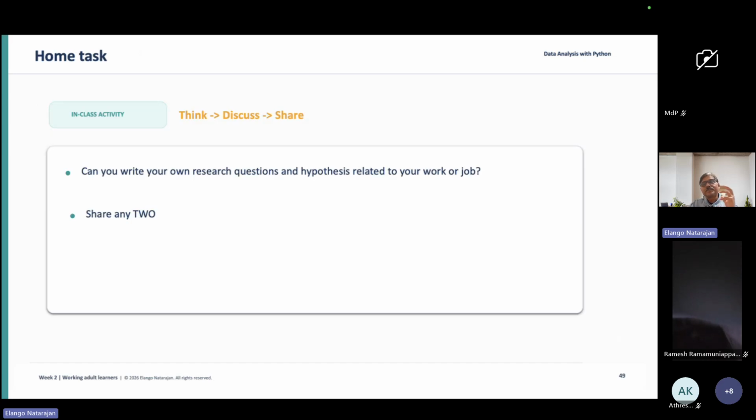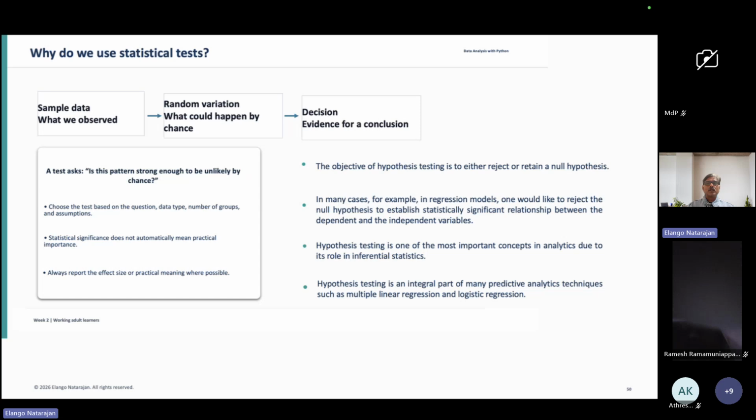All good. So I just give you a task over here. You can do it at your home later. You can write any two research questions and hypotheses related to your work or job. So for your own task, you write anything. Okay, and you can share with me, and maybe you can send me a message in WhatsApp or Teams later. All good.